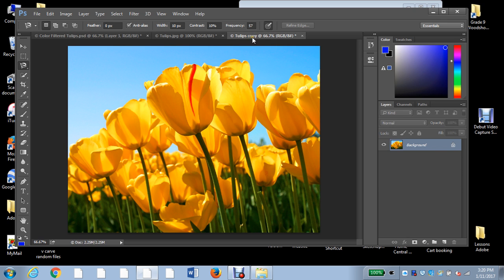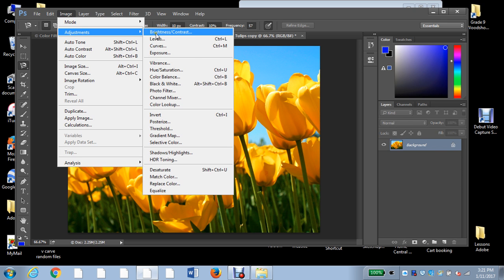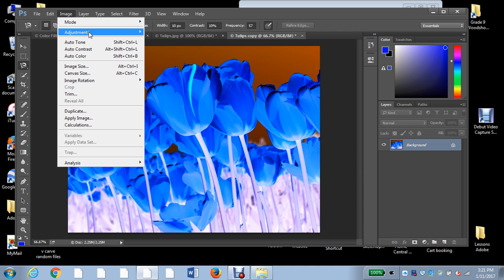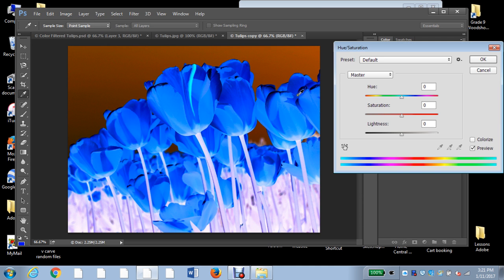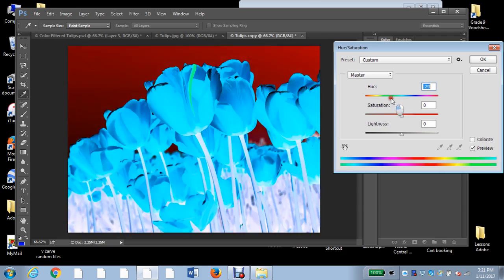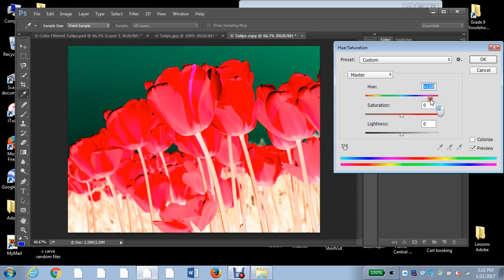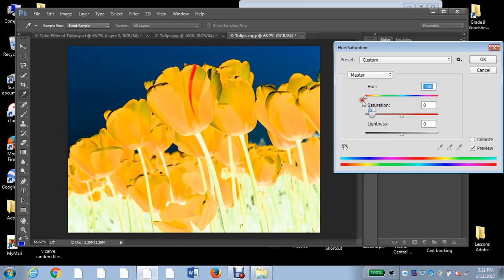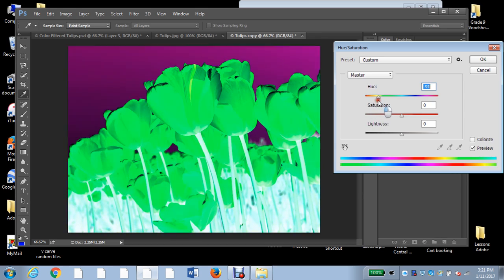Go back to my other picture. This is my other original copy. Back to image. This time I'm going to look at invert. I really like the invert function. And there again I can go back into image and adjustments, my hue saturation, and then it can make any color that I want with that invert. So I'll just see which one I like the best. I like that one. That one's kind of cool.